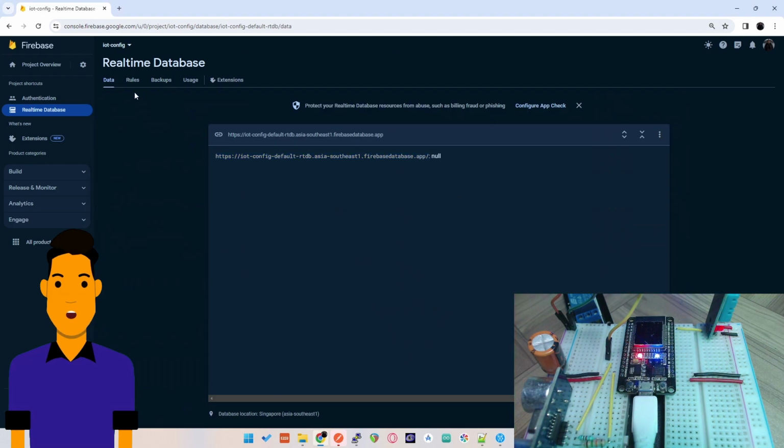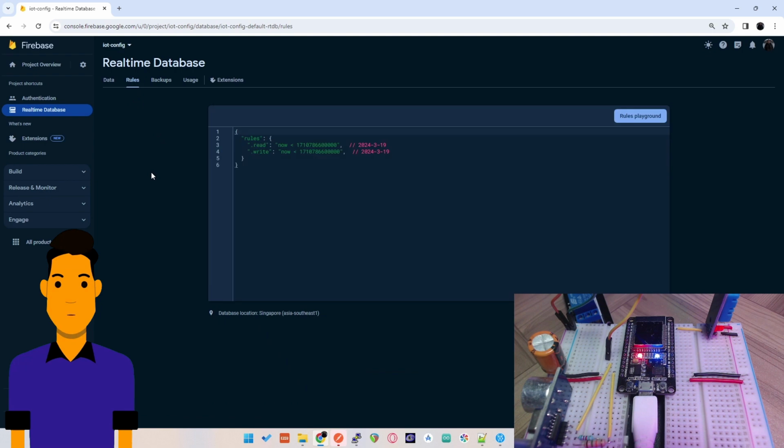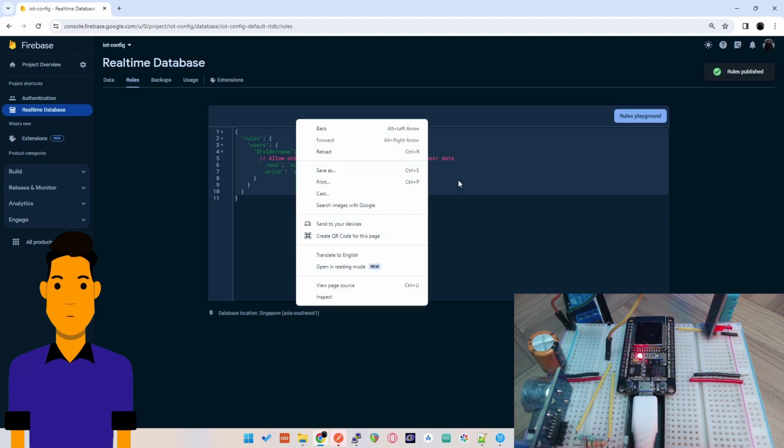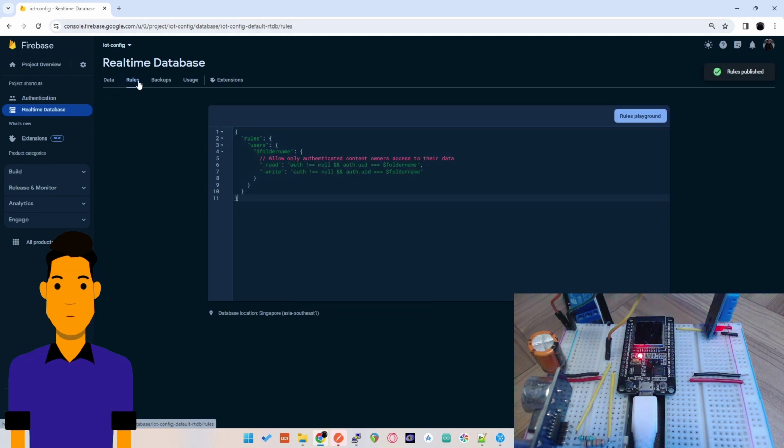Next thing that we have to do is we have to configure the rules for your database. To keep your database secure, please copy the rule from the description section and paste it here. Now this is the rule that should be published here. I will provide this rule in the description section. You can use it from there. Now the rules have been published.